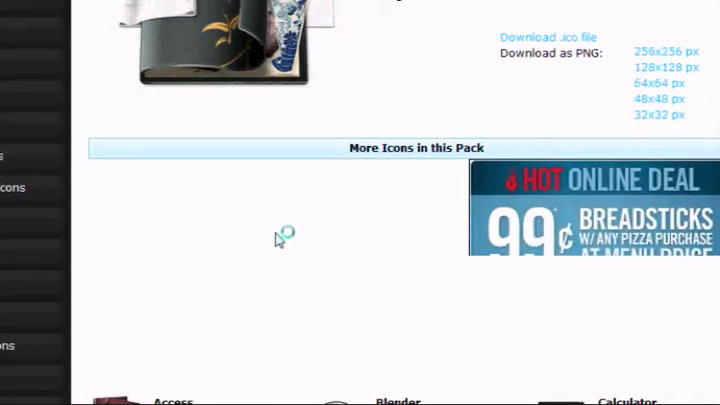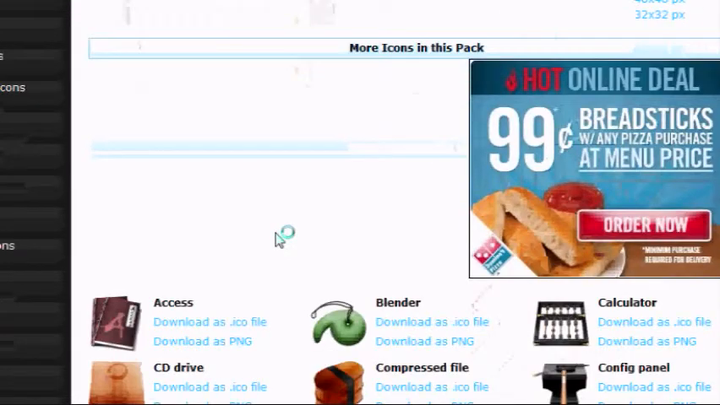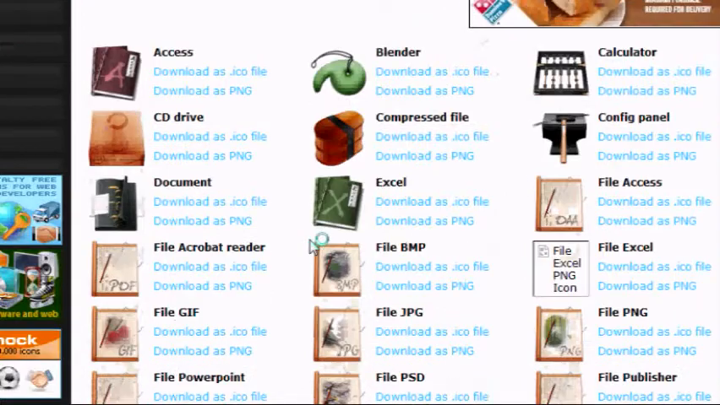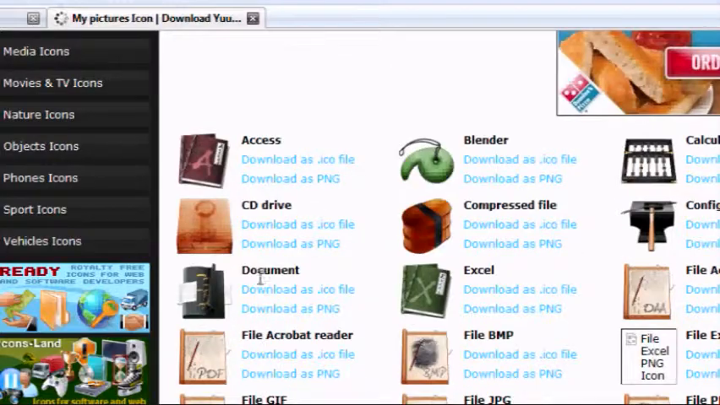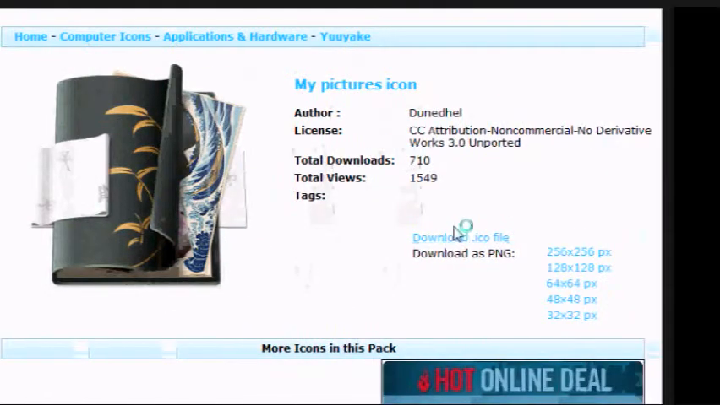sometimes they'll have a pack. Like, this one's in a pack, as soon as it gets done loading. All these other icons are in the same pack with this one. So I could download them all as a pack if I wanted to, but once you find what you like, you can just go download it as an ICO.